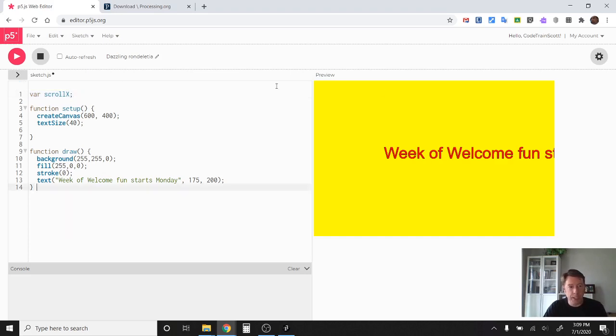Now I'm going to give scrollX an initial value. So this is creating a variable. Inside that I'm going to say equals. I'm going to go back to my original 175 as a starting point. Because what I'm going to do down here is I'm going to say, let's not do this at 175 anymore. Let's do this at scrollX. Okay, so again, making sure you get the same capitalization there.